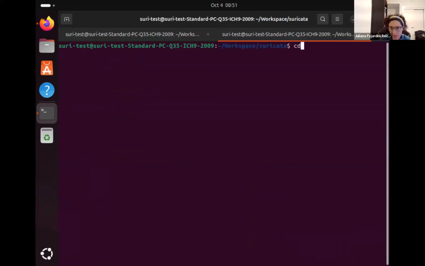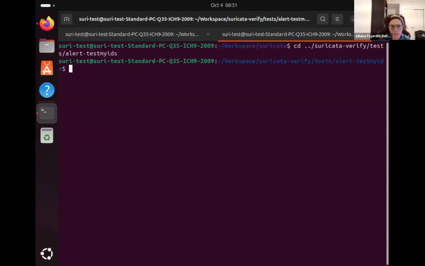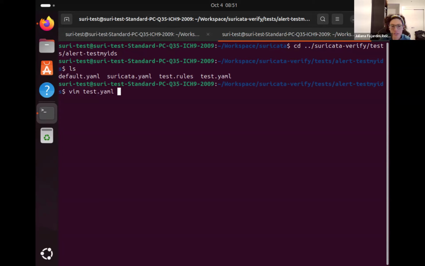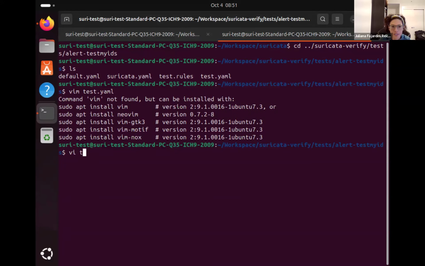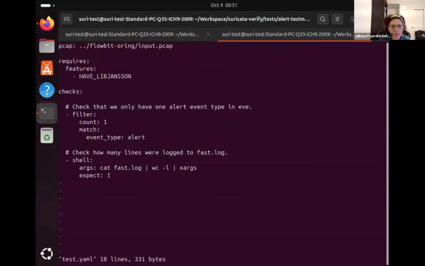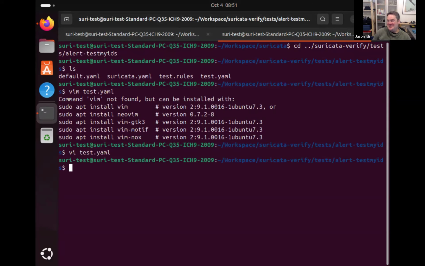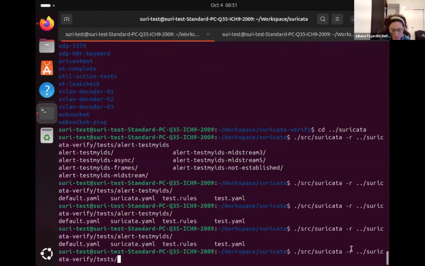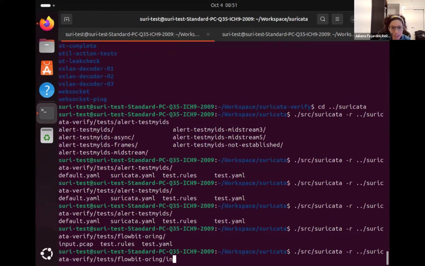I don't know if I have the alert, that's my IDS. No, it doesn't. That's YAML. I don't have... Boring. Why? Okay. Seems like this pcap is used a lot in many different tests. Okay, so now we have a pcap.